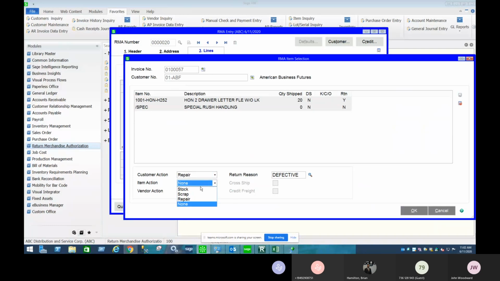What do I expect to have to do with the item? Did I send them the wrong part? So they got the part and said, this isn't it. It's still in the original packaging. I'm returning it. I can put it back in stock. Is it damaged? Is it going to be scrapped? Can I repair it? So I can put what I anticipate doing with the item.